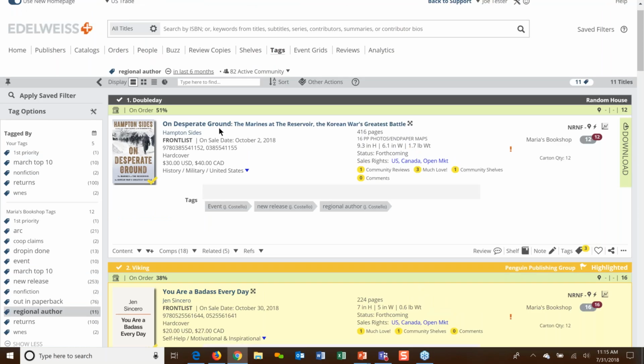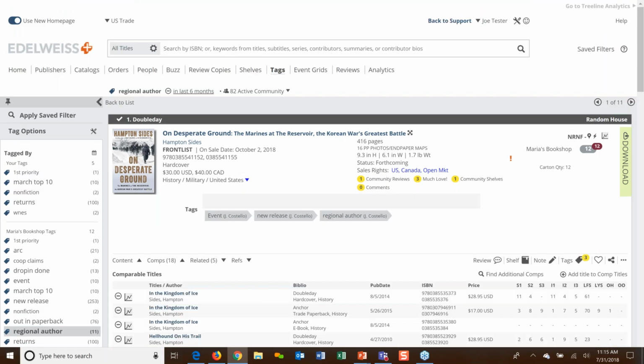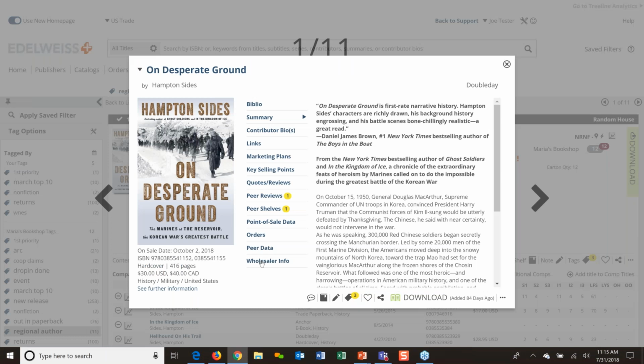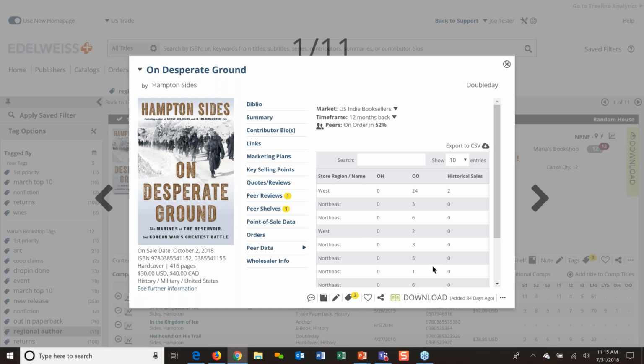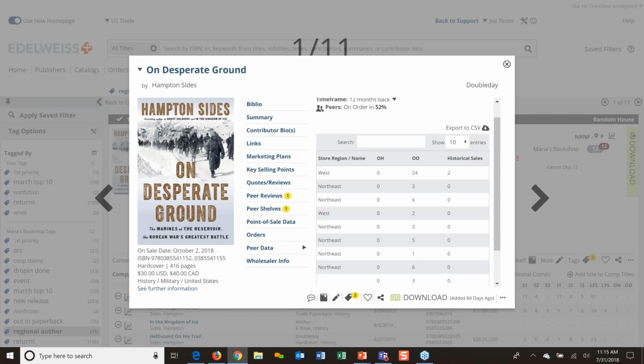And then for each title, you want to click on this guy, the little arrows, which takes you to a presentation mode sort of thing. And from here, you can see wholesaler data, where it is at Ingram or Baker and Taylor. You can see that peer data, which can be really helpful in seeing kind of store by store. Now each store is going to be anonymous, as you can see, according to the region that they've placed themselves in.